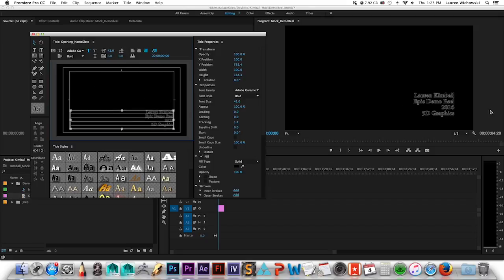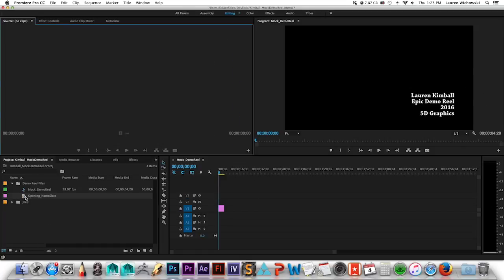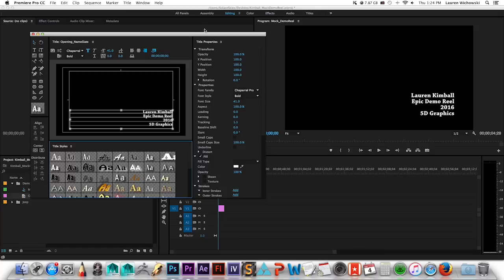I wouldn't recommend this because that's really hard to read. Remember that whatever you make on the demo reel, you want it to be able to read from a distance. So anything that I do inside this text window will be applied to how it looks on the screen.